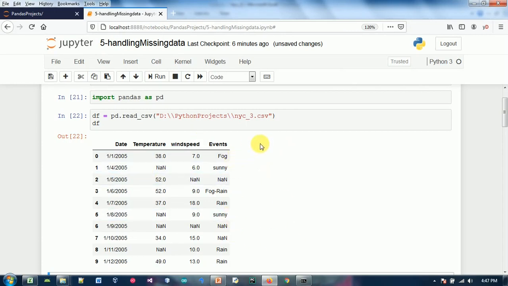There is nothing great about it. However, now there is an index that is created. So I am not interested in getting such data, because I can't do anything with it. For me the date happens to be an important column, because for that particular date there is temperature data, there is wind speed data, and then there is event information.